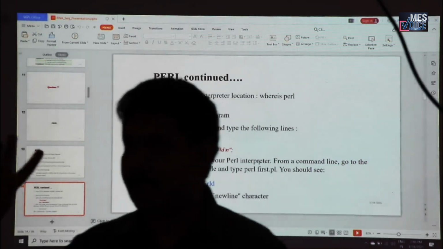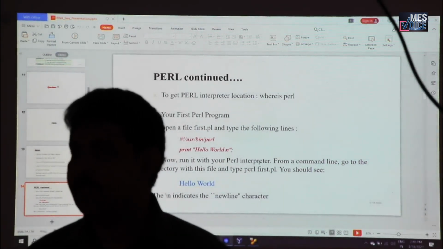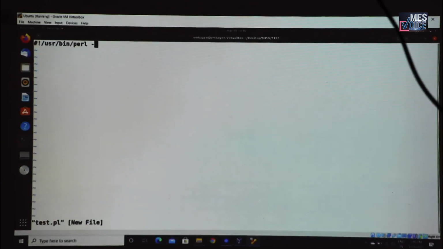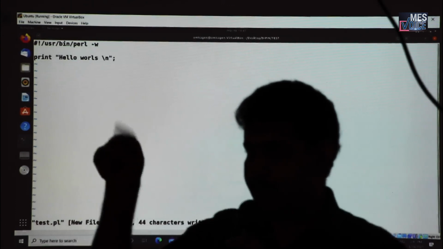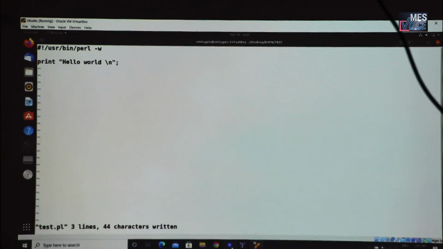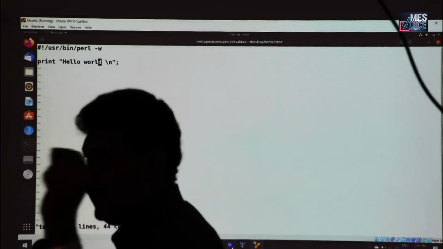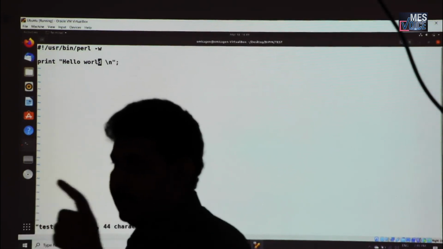Now we are going to write your first Perl code. We can open a file with vi, test.pl. I am going to write it. So we can see the first line: hash, then exclamation mark, then slash usr slash bin slash perl, then a space and minus w.